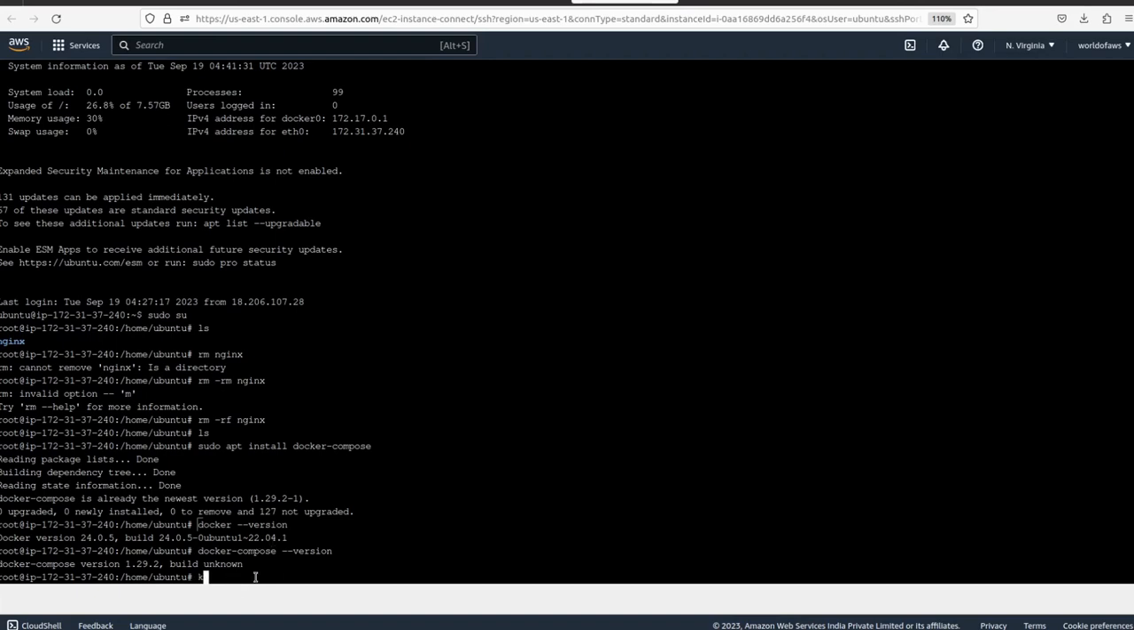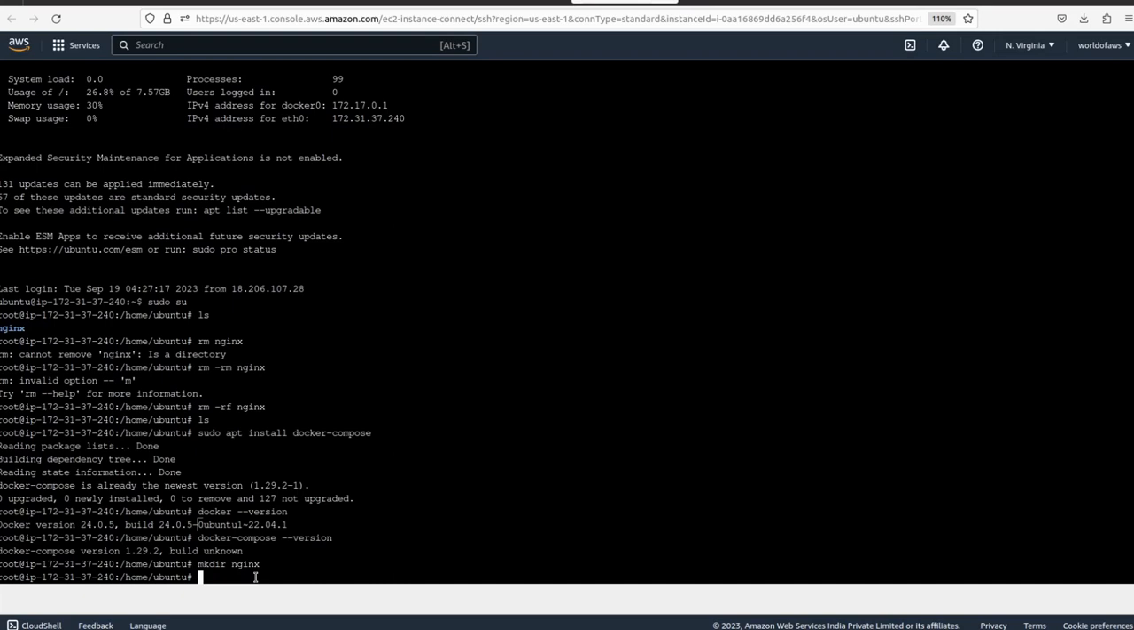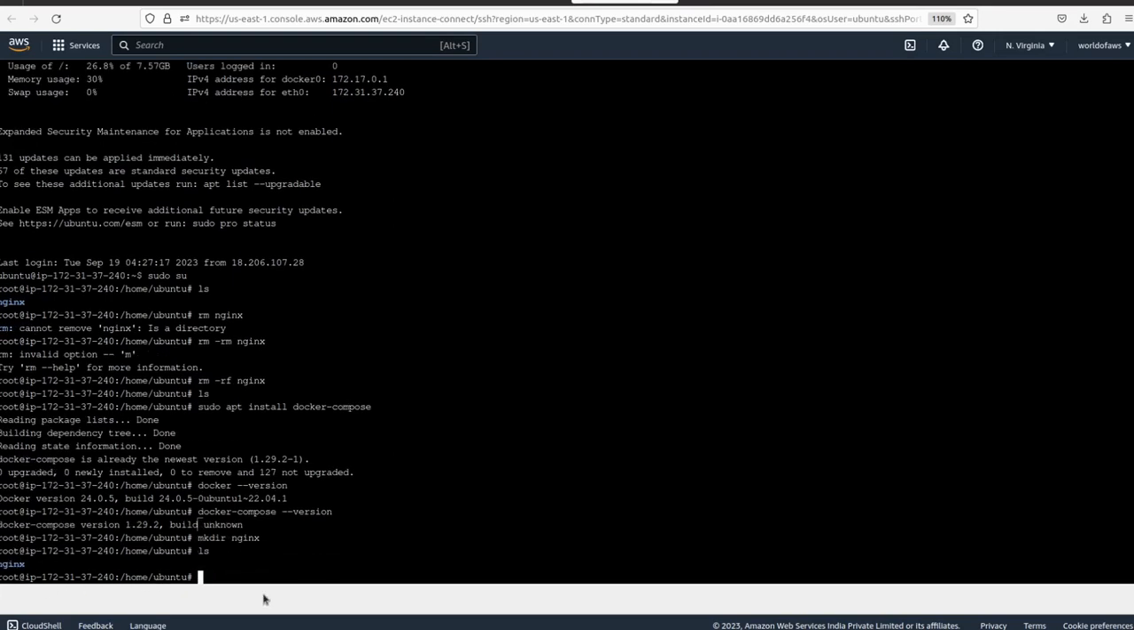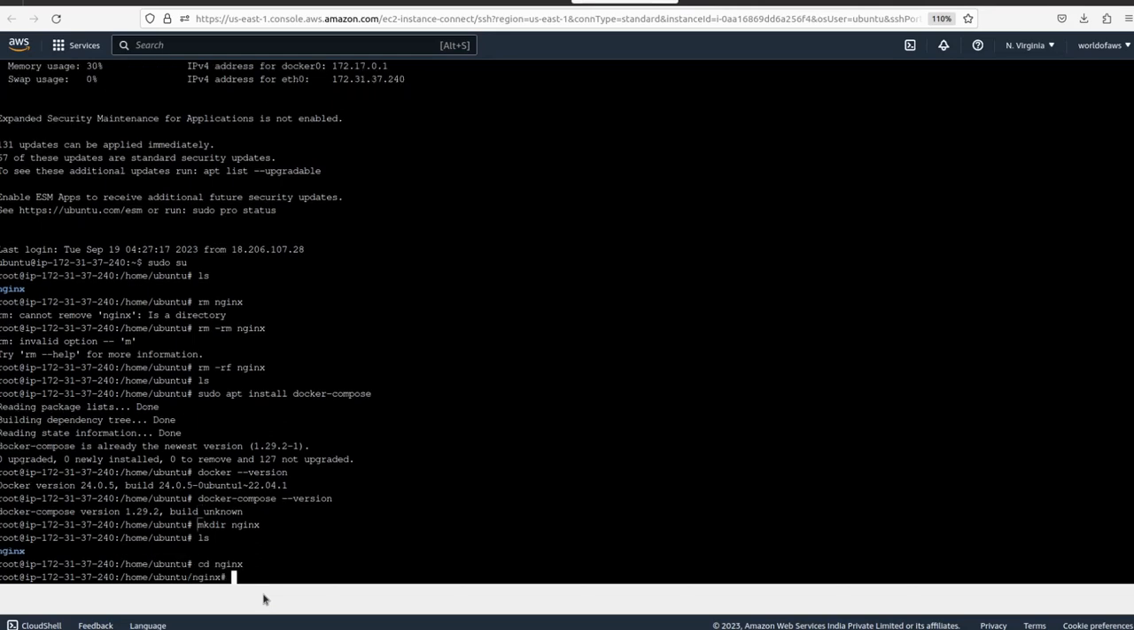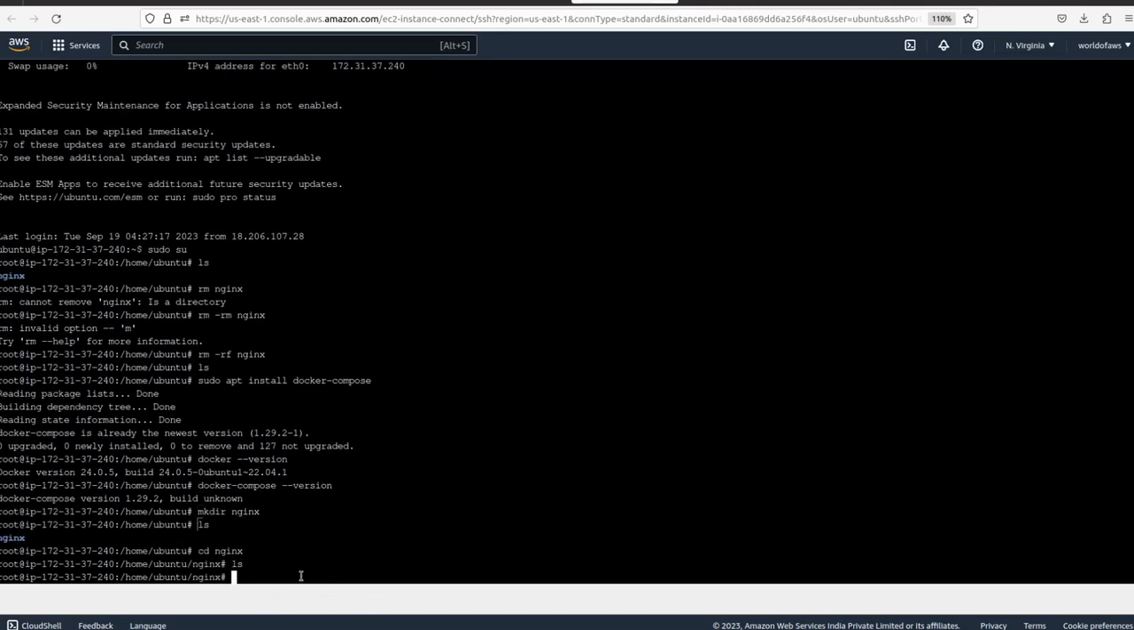So now I am going to create one directory, mkdir nginx. Okay, and do ls to see the directory. So now change directory using cd nginx. Okay, then do ls. Here is nothing. Then what we have to do here is create one Docker Compose file, and provide all the configuration and the command to install the Nginx Docker container image and to create the Nginx Docker container.